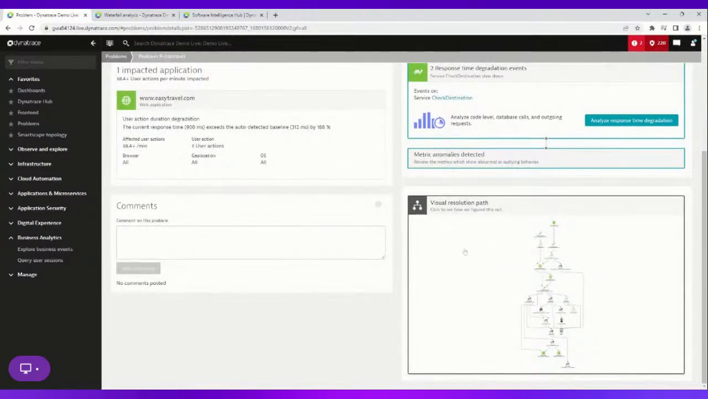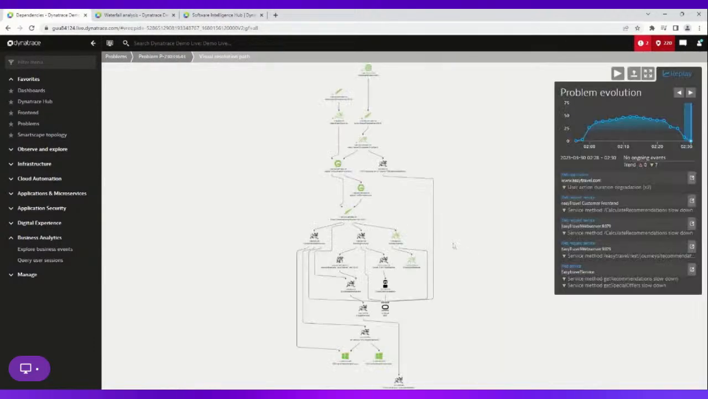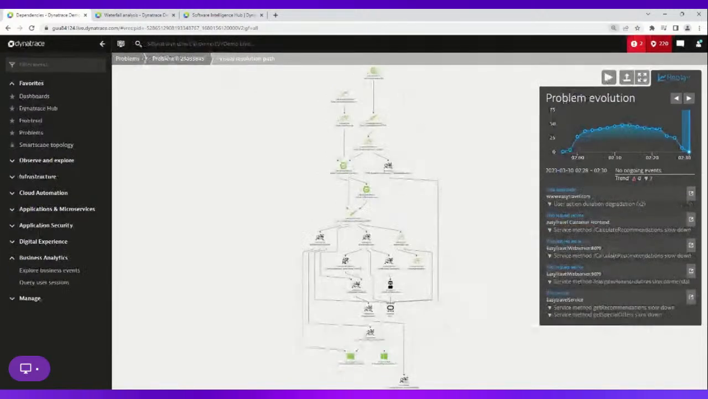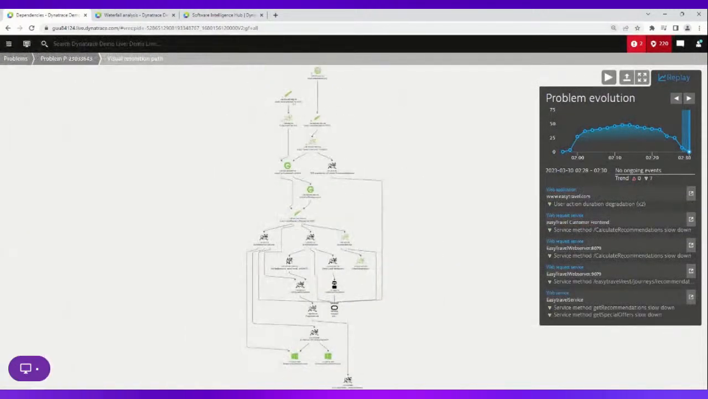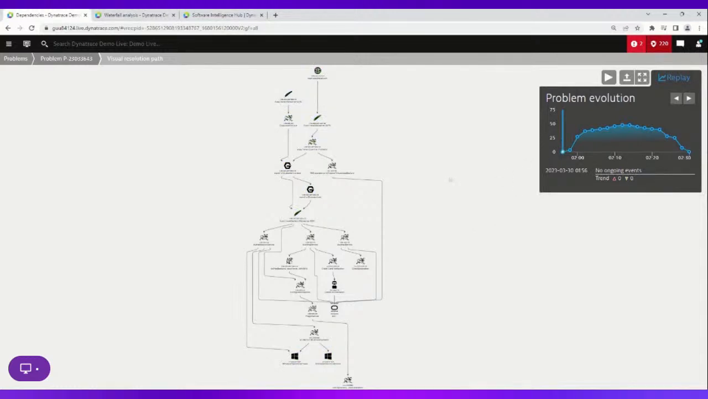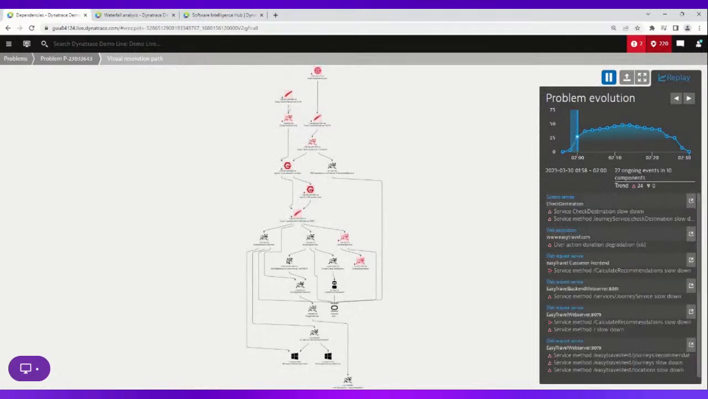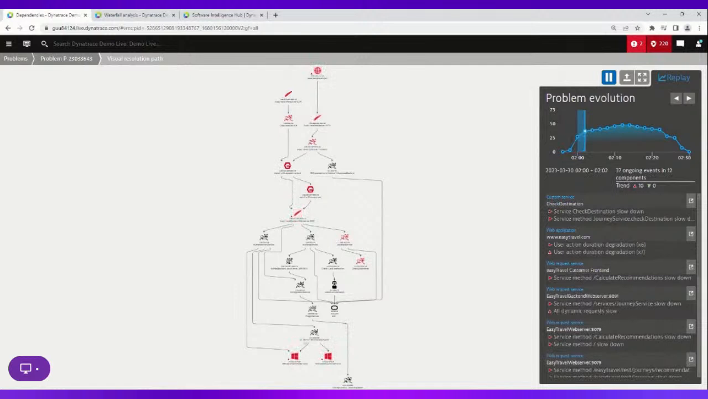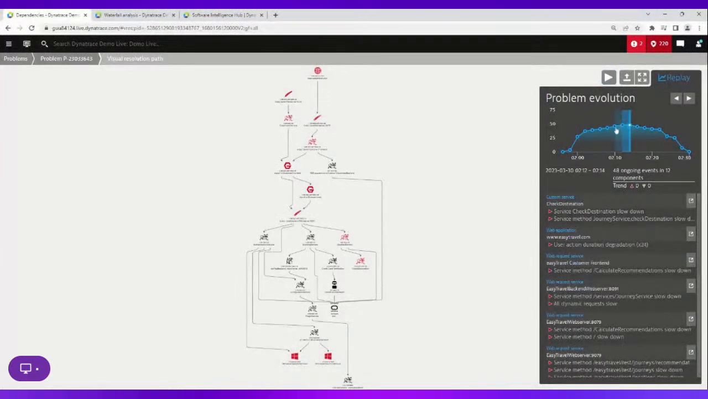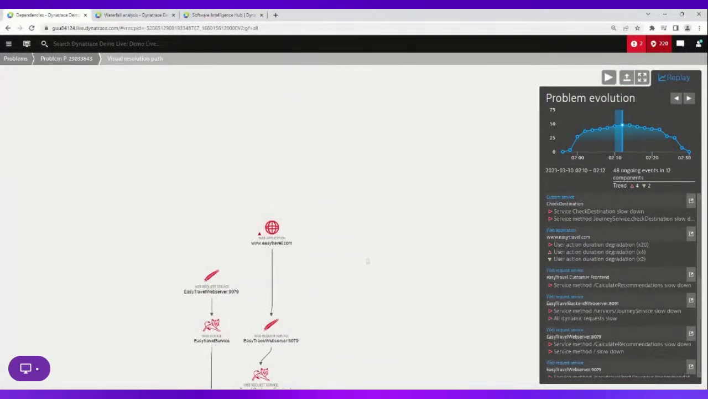And the last really cool thing that I love to show from problem cards is called the visual resolution path. I might make this bigger here. Zoom in, close this. What we've got here is a topology of all of the entities that were affected. You can see how they interact, and you can play back the problem evolution. Originally we've got some services lighting up in red that affect the website and other services as a whole, all the way down to the infrastructure. If I just forward to, say, the highest point here, go back one, and pause it.